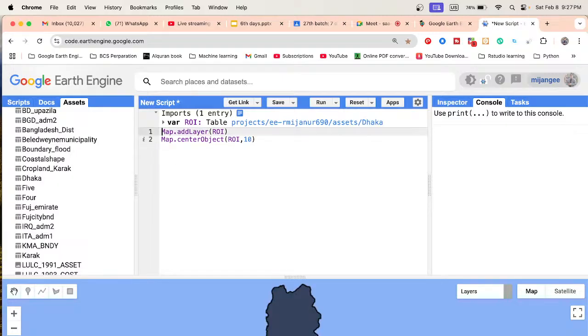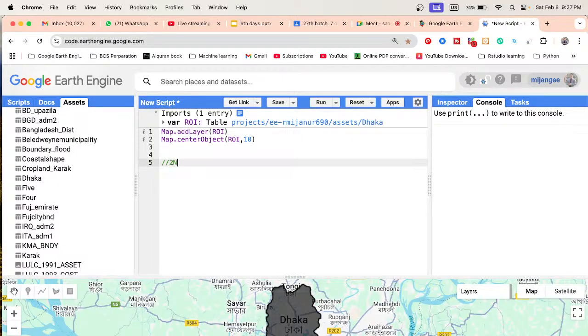Okay, so now the second step. In this second step we need to choose and filter the imagery. In this case, you can use Landsat, or if you want, you can also use Sentinel. Basically, Landsat and Sentinel depend on your research work.